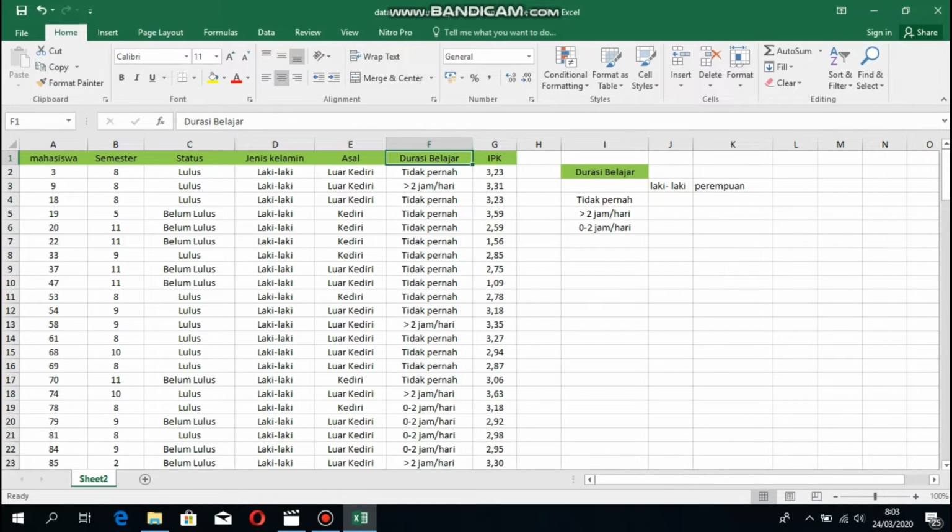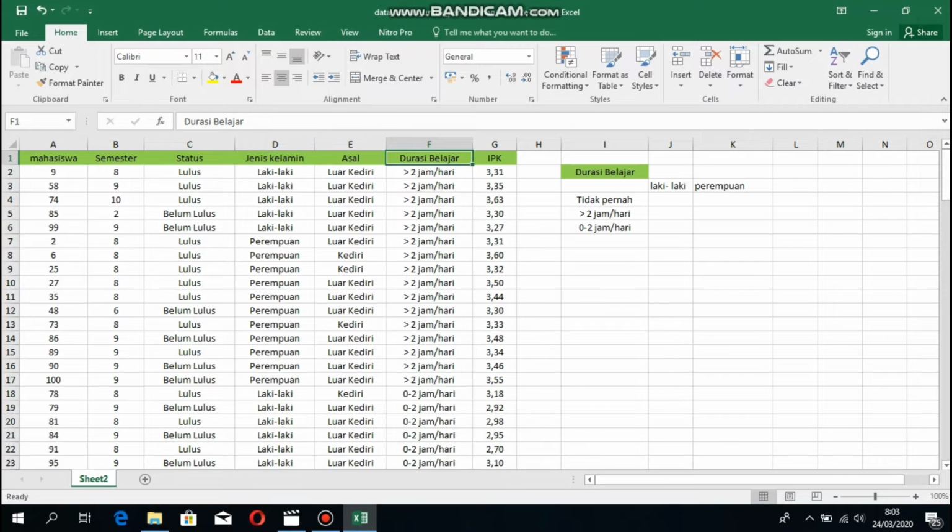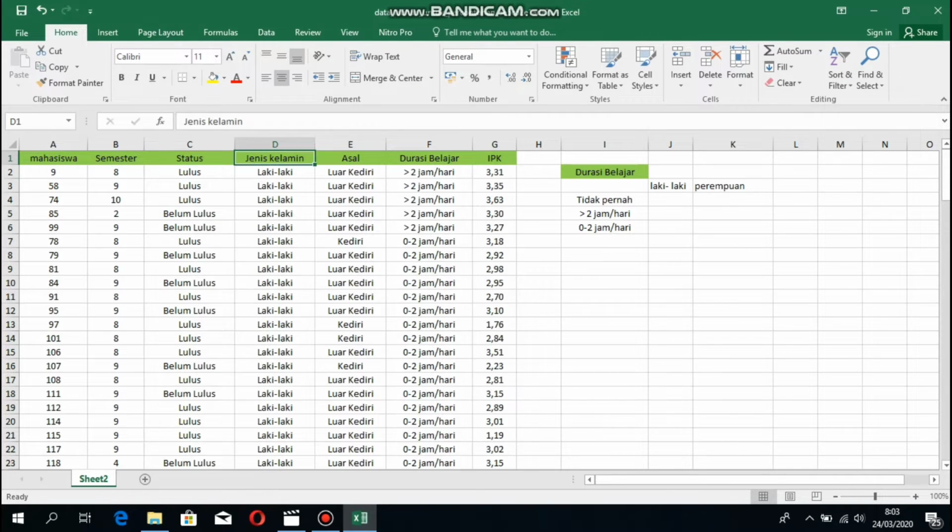Sort the durasi belajar. Click this one and then choose the sort and filter icon like this, and then arrange the jenis kelamin one, and then sort and filter again like this. And we can count the boys. There are 5 who study more than 2 hours a day.